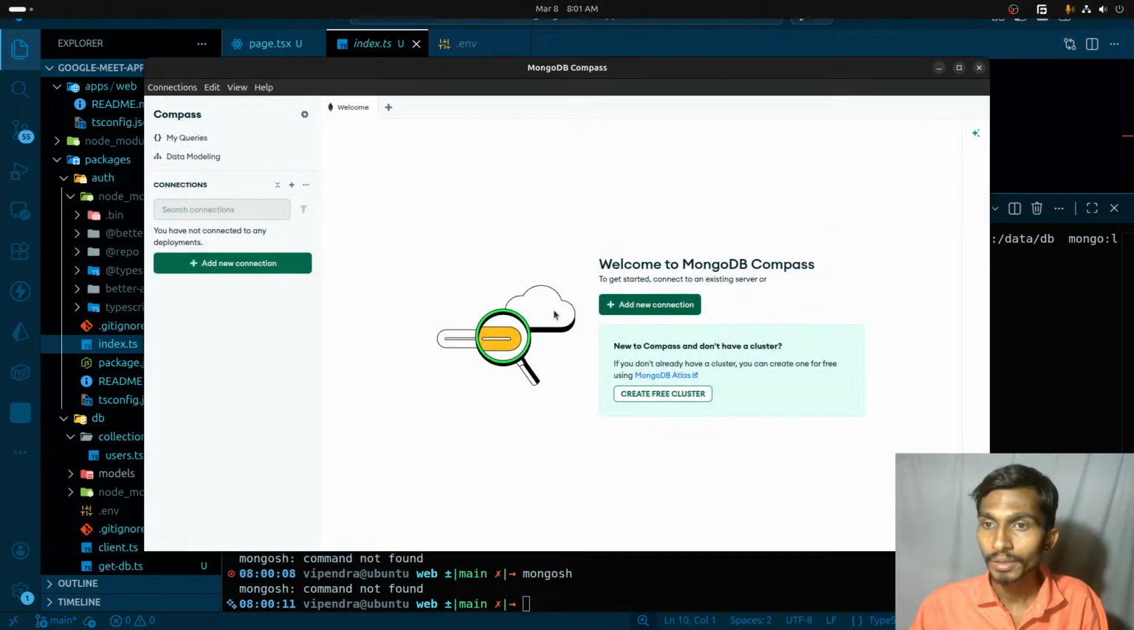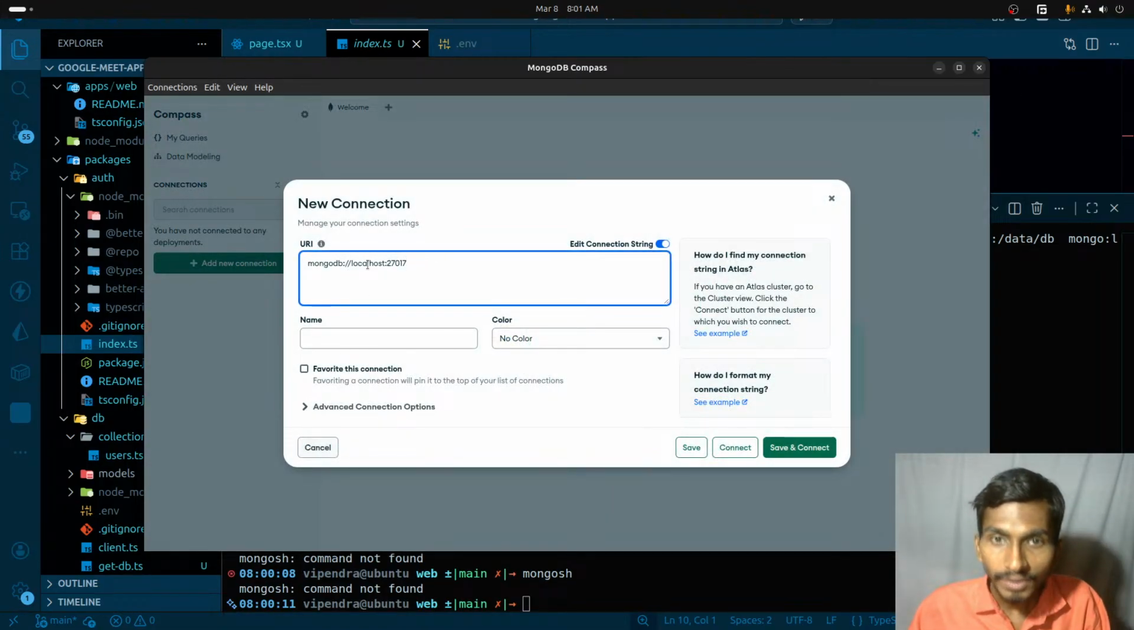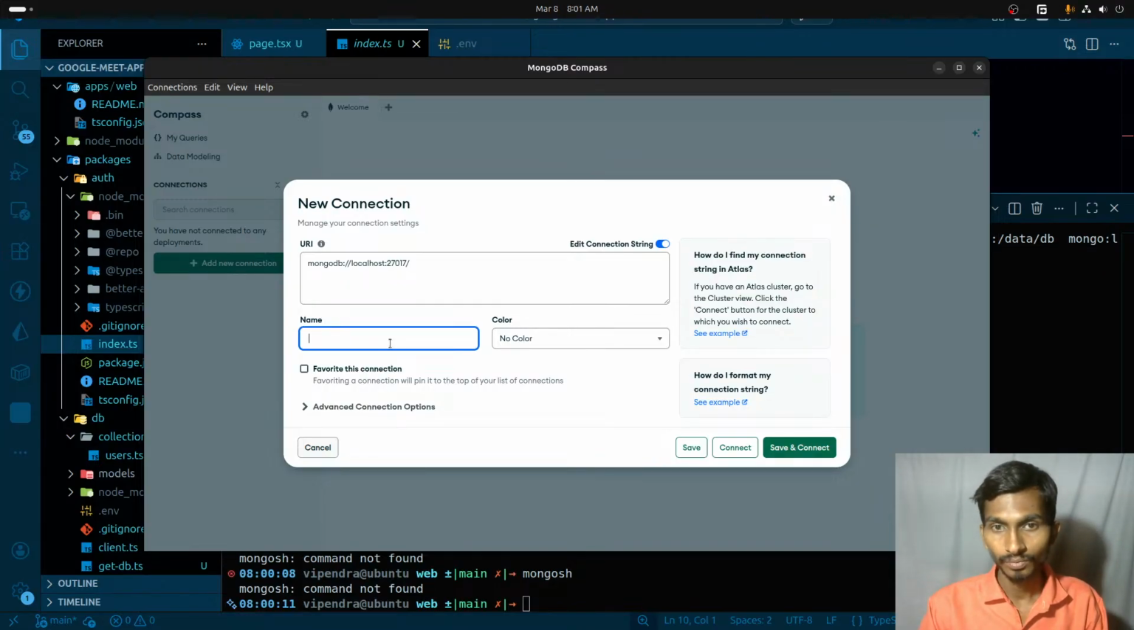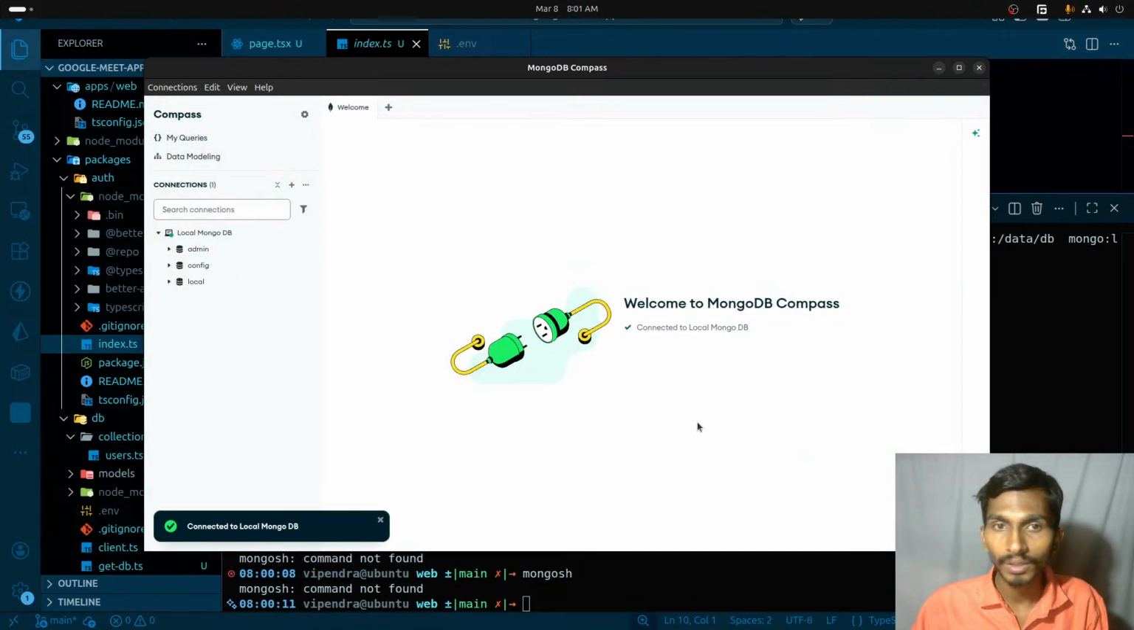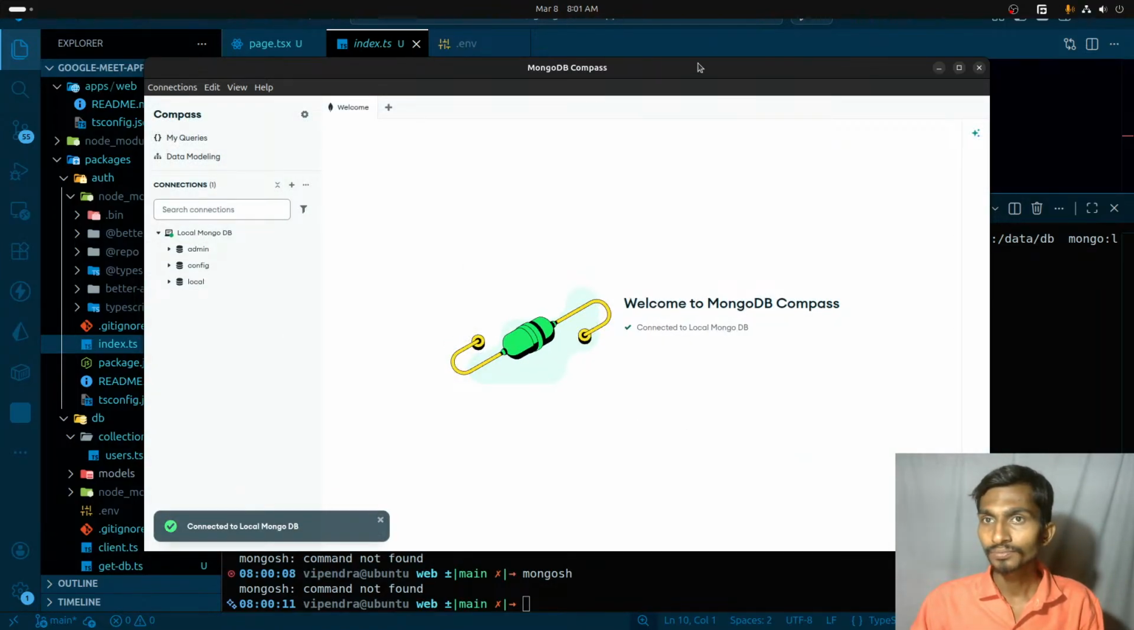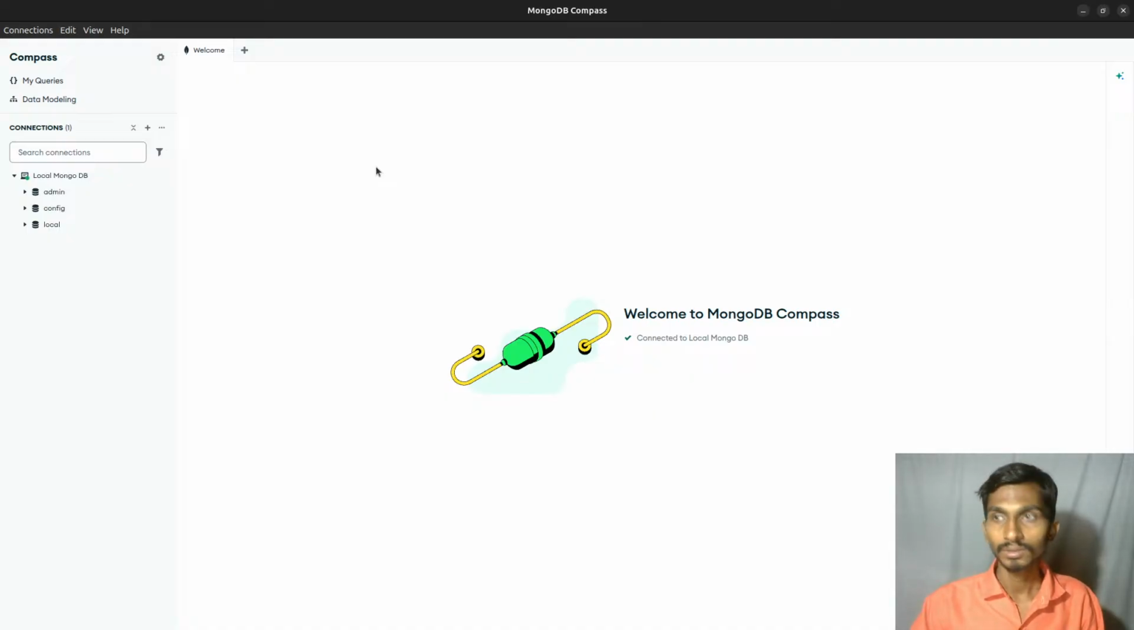Started, got it, and I'm gonna be adding a new connection. That's gonna be MongoDB localhost 27017. Name is gonna be local MongoDB. That is enough. Color, can add some color or remove the color, doesn't really matter. It should directly be connecting, so I will connect. And here we are. It is connected. So that's great. Can't really zoom in and all.